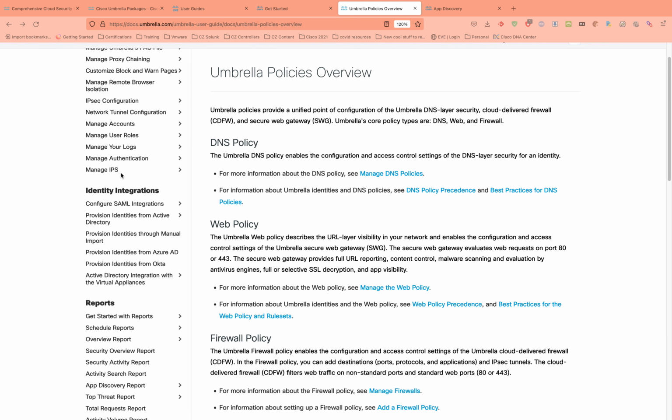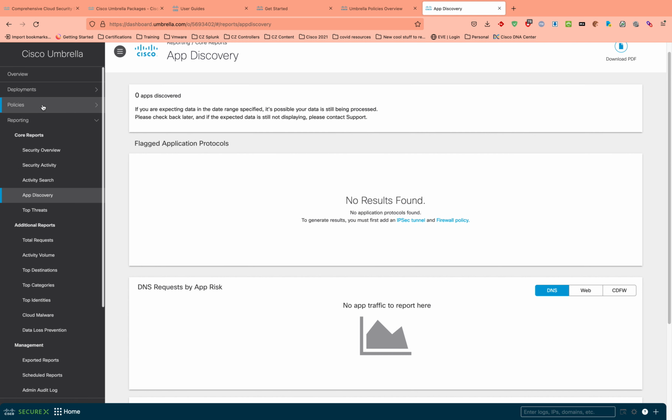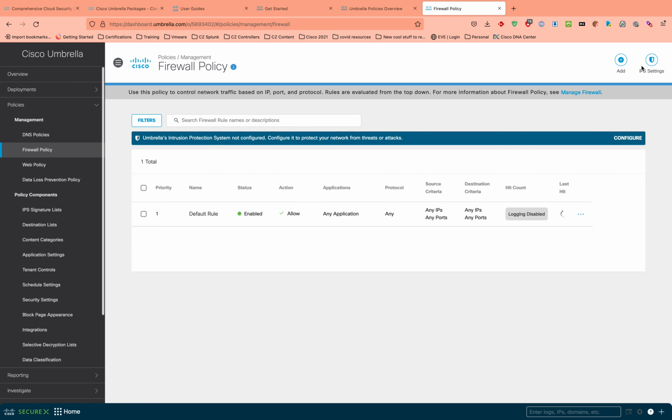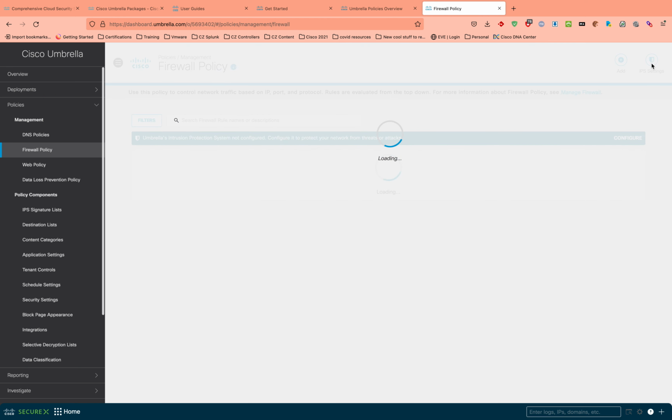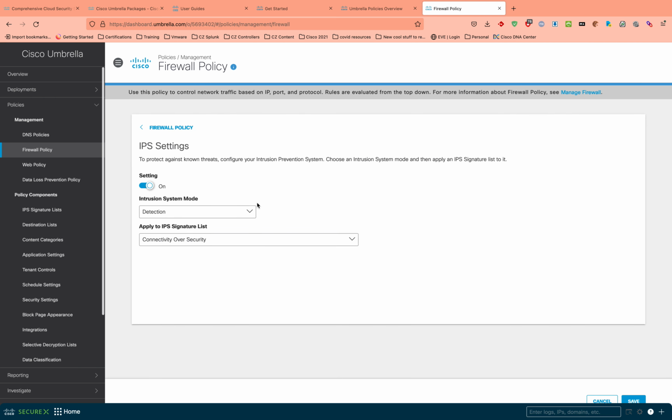Probably I missed telling you this. The firewalling policy, when we looked at the firewalling policy, let's go back to the firewalling policy. Where is the firewalling policy? So yeah, on the firewalling policy, you see on the right hand side top, you also have the capability of not just doing firewalling but also IPS, right?